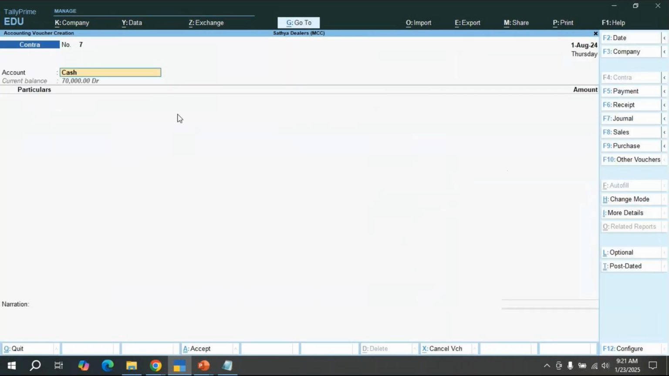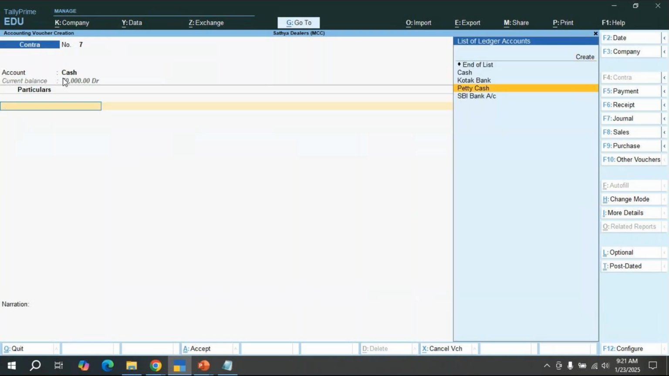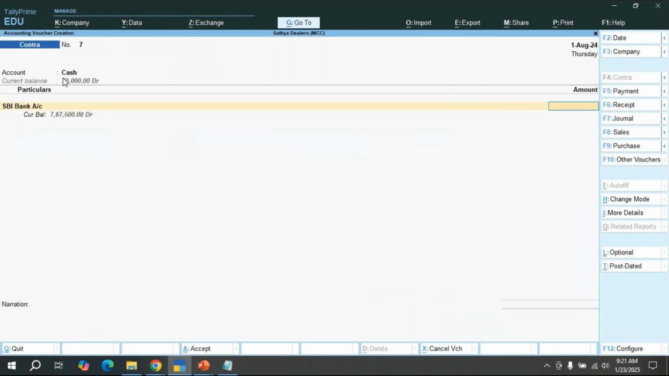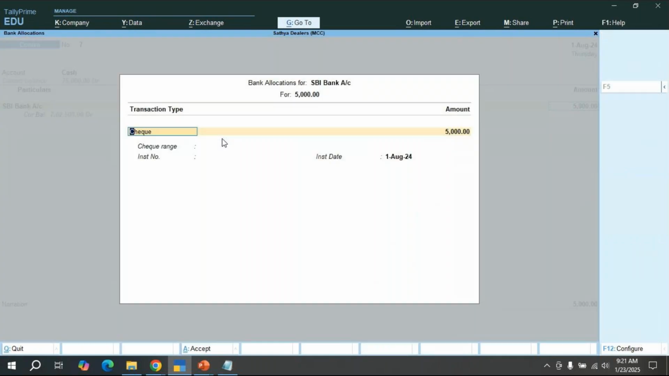See, always, whatever it is, even if it is deposit or withdrawn, in the account field it should always be bank or cash only. Select the cash. So in that SBI Bank, how much amount are we going to deposit? 5,000 rupees. Enter.